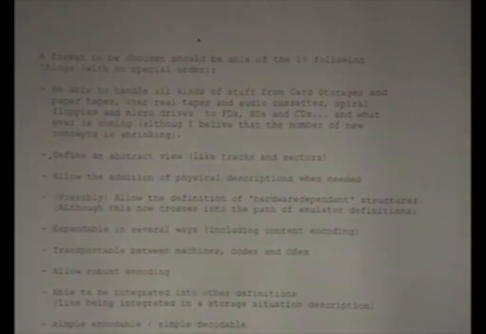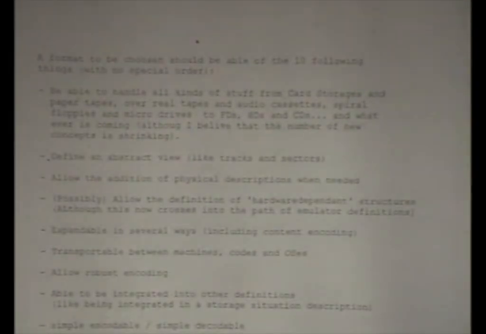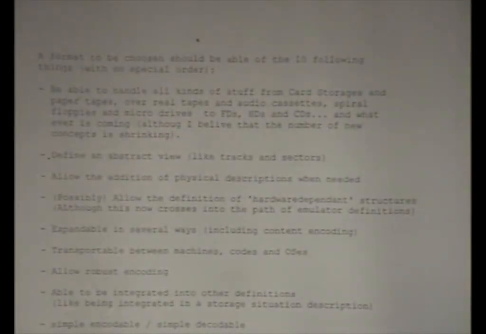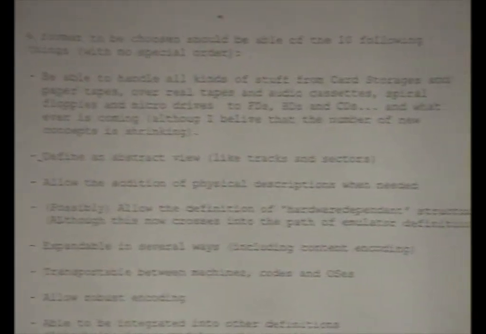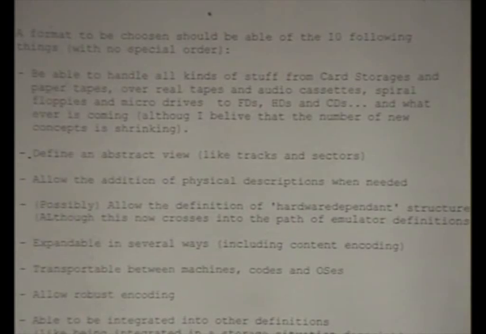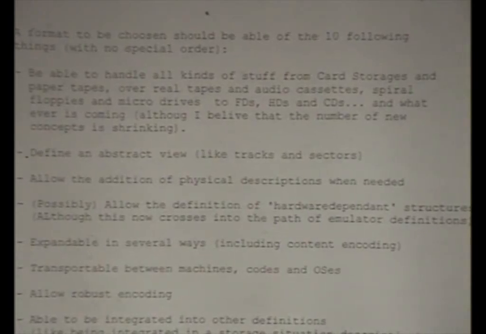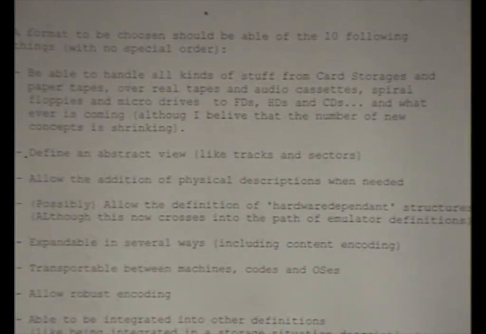The next thing is, of course, we should be able to add physical definitions. If we're coming back to the Apple, I don't know how many of you have worked with Apple. At least in the early 80s, there was a ton of copy protection schemes using half tracks, quarter tracks, inverted bits, and whatever they came up with. So if we want to preserve software like this, we have to have a way for special cases to go on the physical level. So a format should support this.